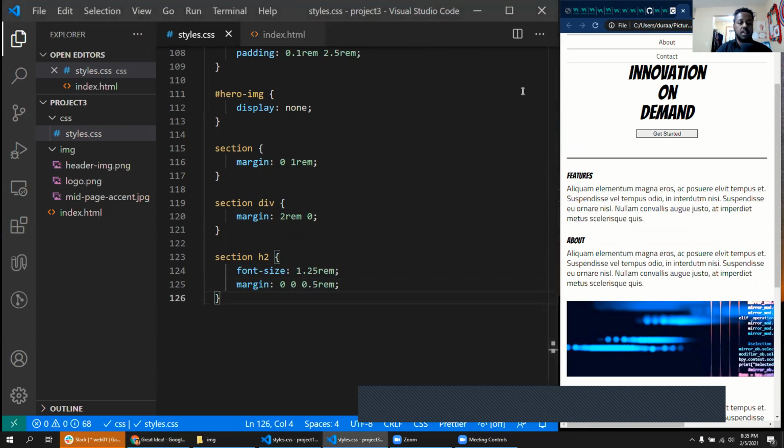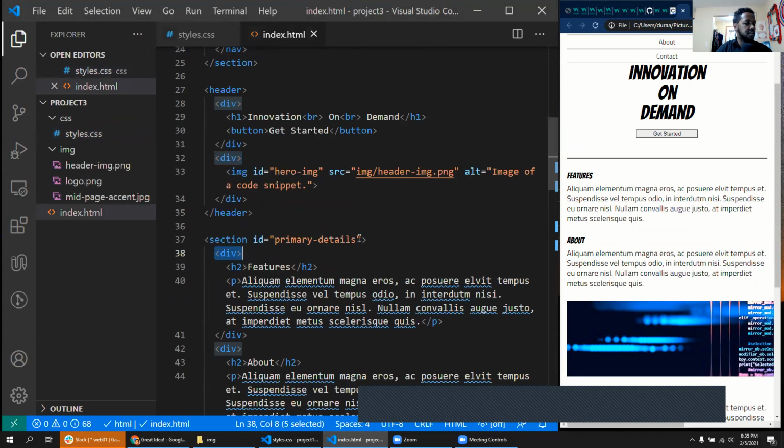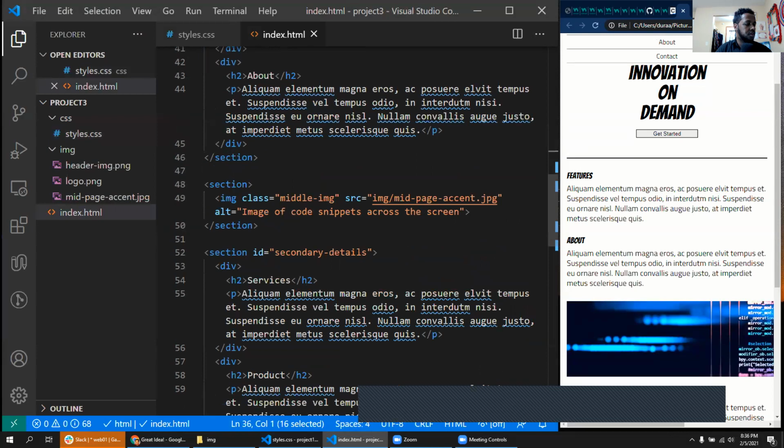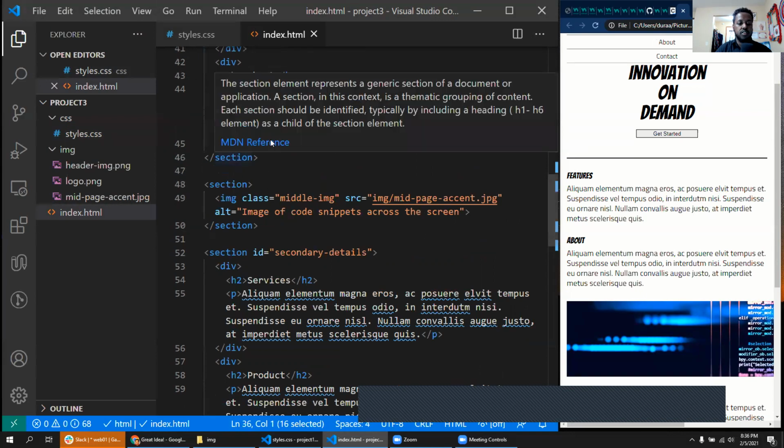Okay, let us target the first class, which I think is the primary detail. Let's see. Primary detail. So section detail. We have the secondary detail, which is this one. Let's target the secondary detail first before that.